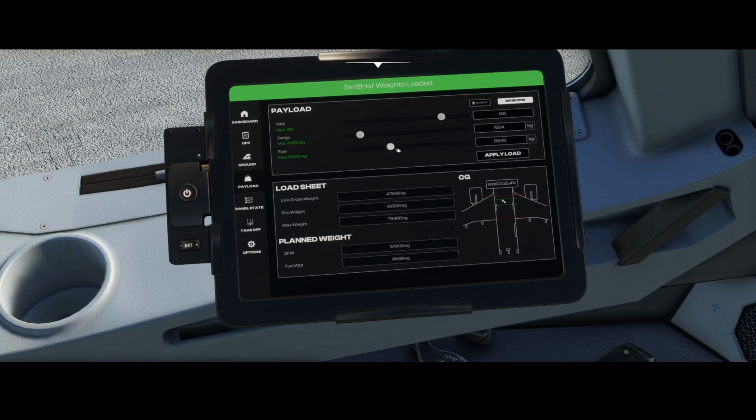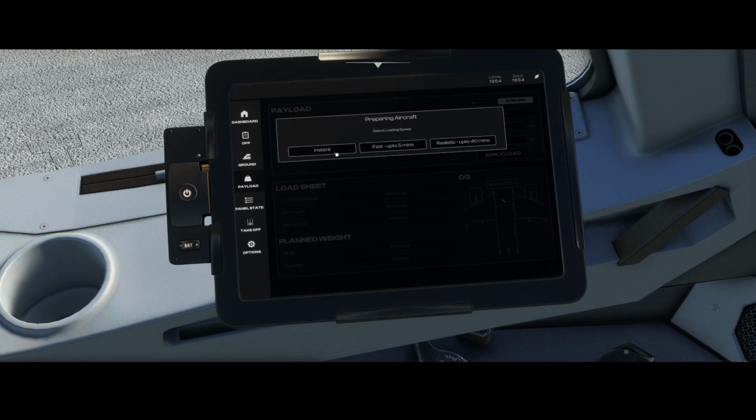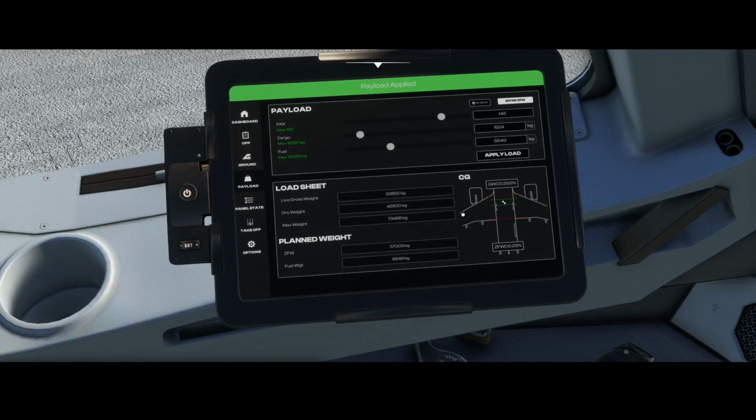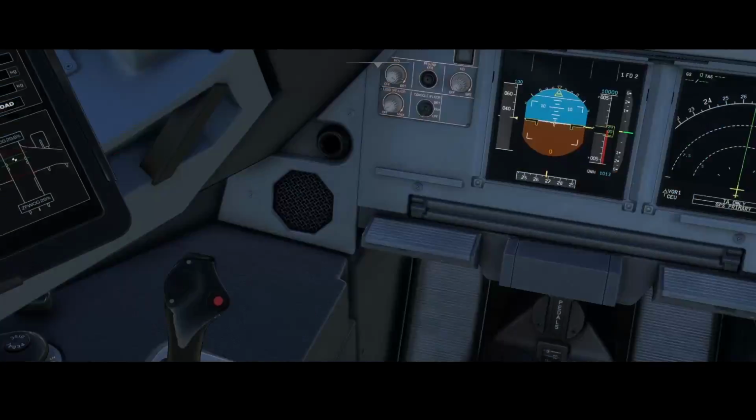You can see that the dots are now being moved. You can click apply, and then you can either select instant, if you want to do it instantly, fast, up to 5 minutes, or realistic, and that could take up to 40 minutes. And you can see everything has been populated here. So that's cool, right? So that's one part.